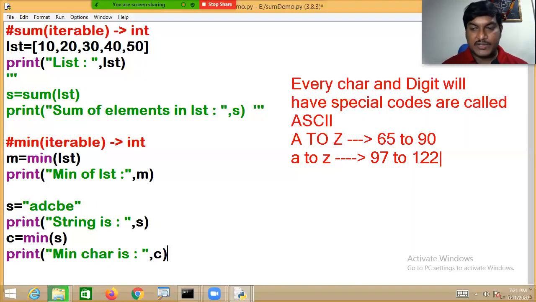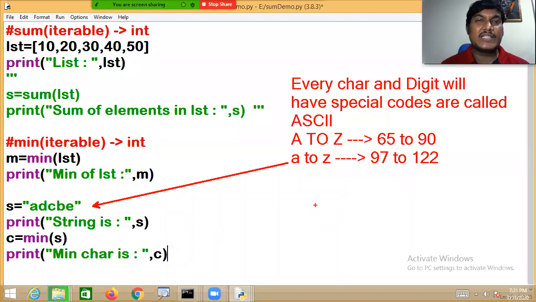So now what are the characters you have given here? You have given all lowercase letters. In the lowercase letters, which has the least value? Obviously small a. And what is the biggest in that? That is E.